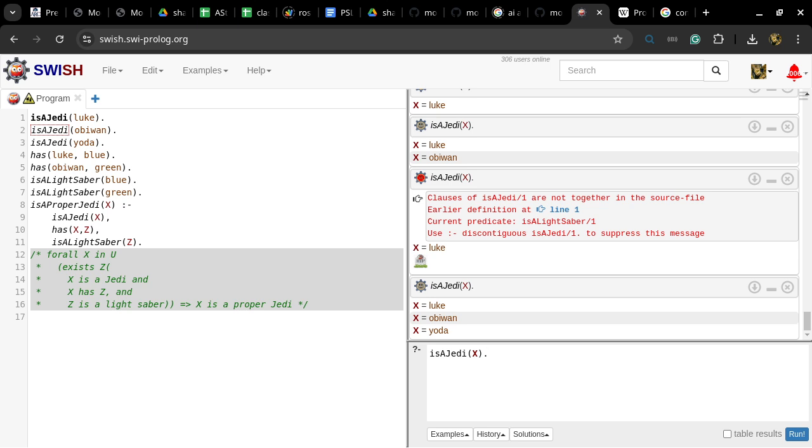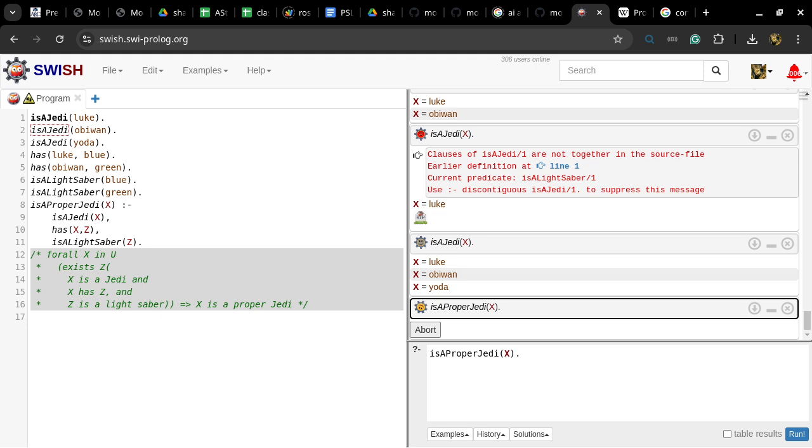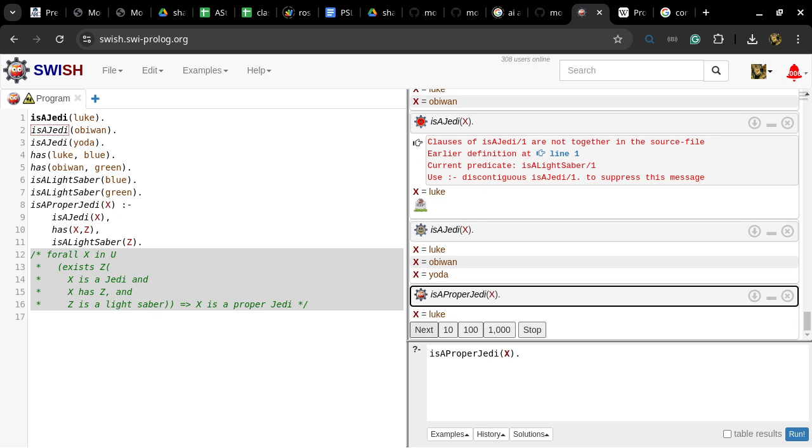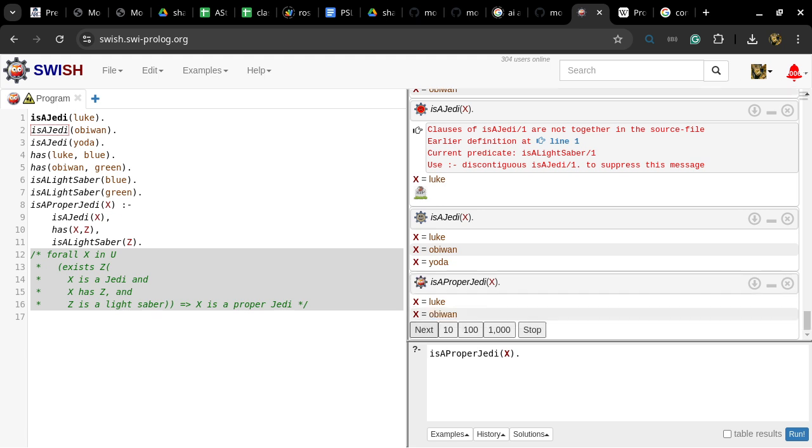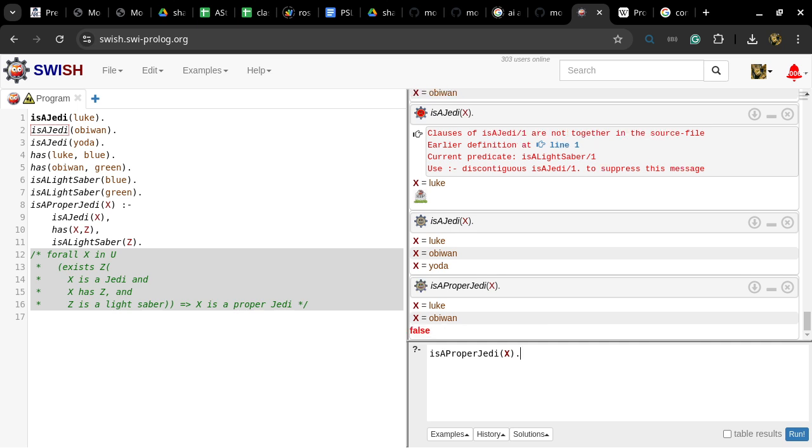So now we can interactively ask again, and now we can ask who is a proper Jedi. Okay, press Control Enter, so that it will give you the answer. And now it would say Luke is a proper Jedi because Luke has a lightsaber called blue. Obi-Wan is a proper Jedi because Obi-Wan has a lightsaber called green. And that's it. Yoda is not a proper Jedi because according to this universe, Yoda does not have a particular lightsaber.